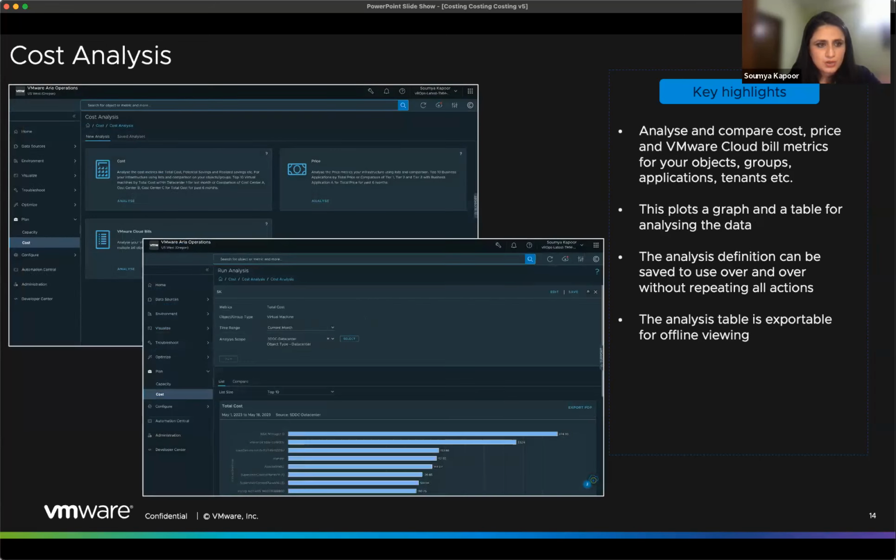I appreciate it. So, Soumya spoke mostly about costing, right? So costing and showback, the ability to show back to your customers what it costs to run their infrastructure. But pricing and chargeback is something totally different, right? So Aria Operations has the ability to add service fees or upcharge. If you want to make a profit on your VMs, you can. So there's a distinct difference, and oftentimes these get used interchangeably, but they're really different, right?